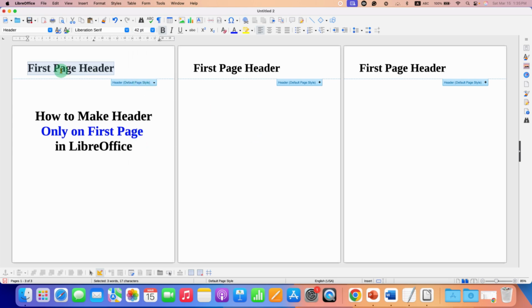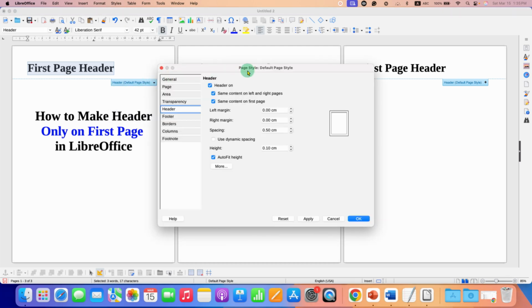Now, as you can see, the first page header appears on all the preceding pages as well, but that is what we don't want. So, to remove the headers from the second page onwards, you need to click here and then go to Format Header. You will see this page style dialog box. Make sure you have clicked on the header tab.